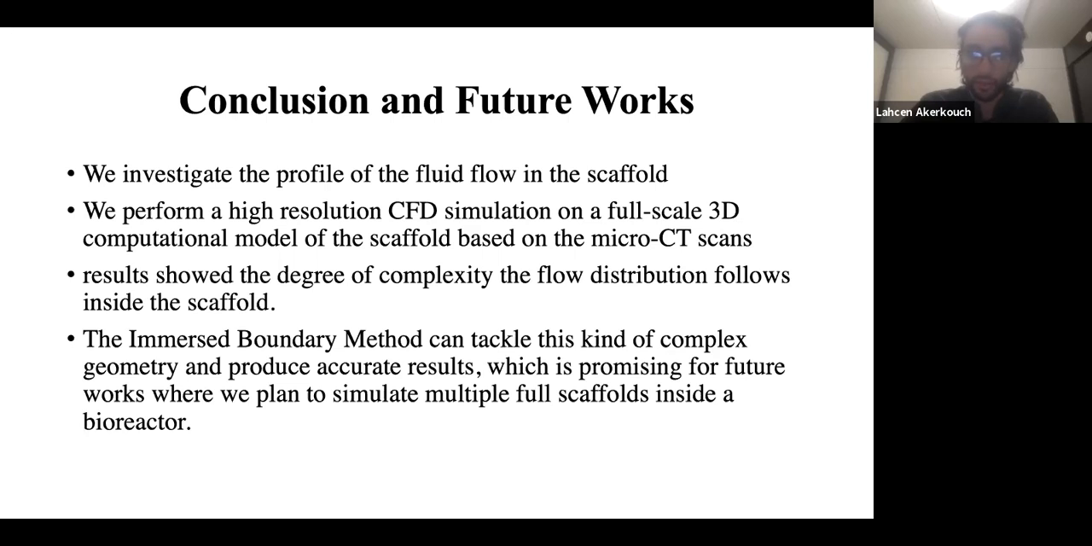Those results showed the degree of complexity of the flow distribution inside the scaffold, and the method used for the simulation, the immersed boundary method, showed that it can tackle this kind of complexity with accurate results, which is very promising for future work, when we plan to simulate the full scaffold and also multiple scaffolds inside a bioreactor.